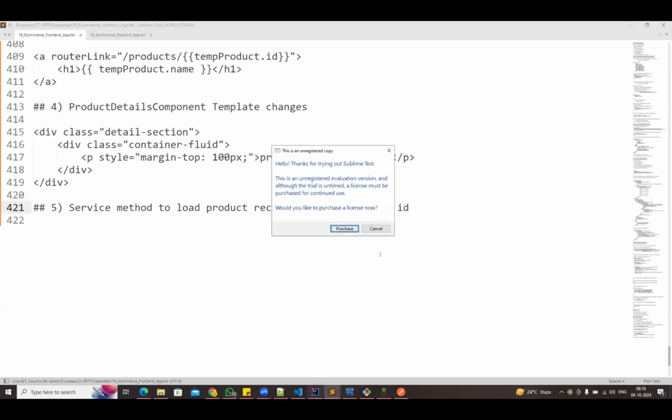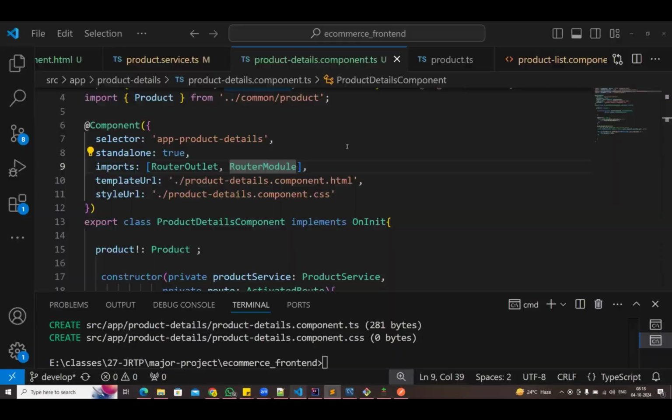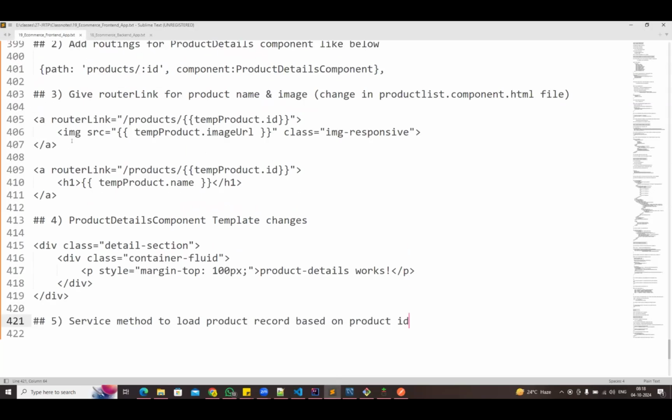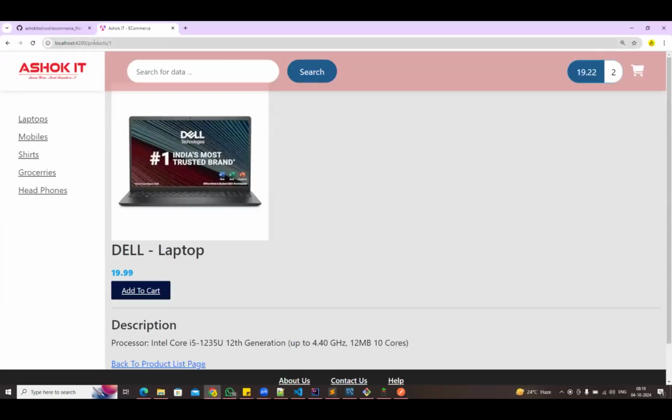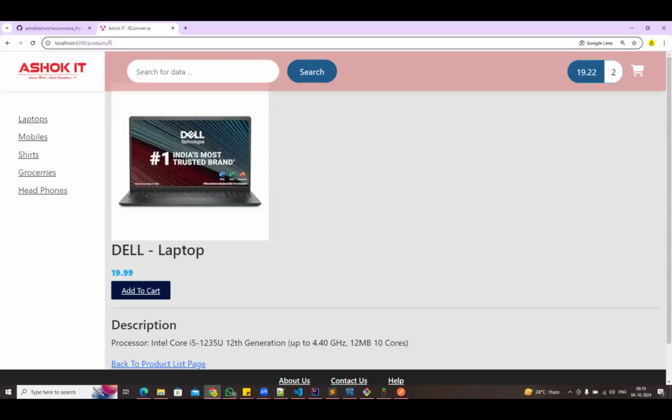Sir, in step number 3, is it URL or image? Step number 3, other than ID, which one? This is the URL pattern. In the URL, we are appending the ID. So when you click on the image, the URL is there, ID is also there. Right, sir, URL and ID.